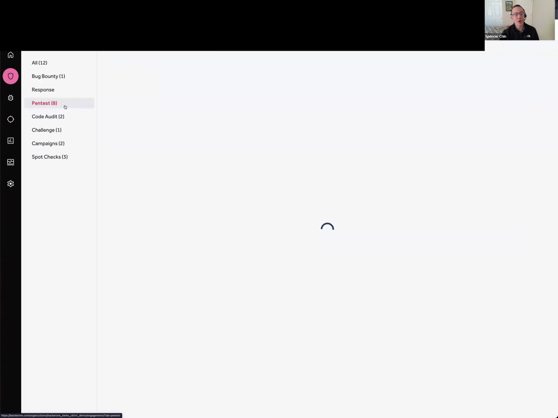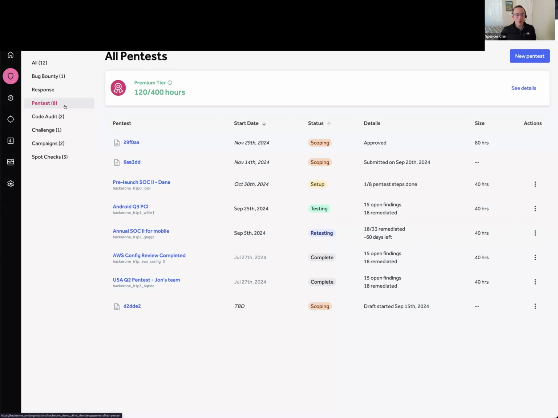But we're going to go ahead and start off on our Pentest overview dashboard. And the Pentest overview dashboard is the single place in HackerOne where you can view and manage all of your pen tests that are running or completed or in setup.